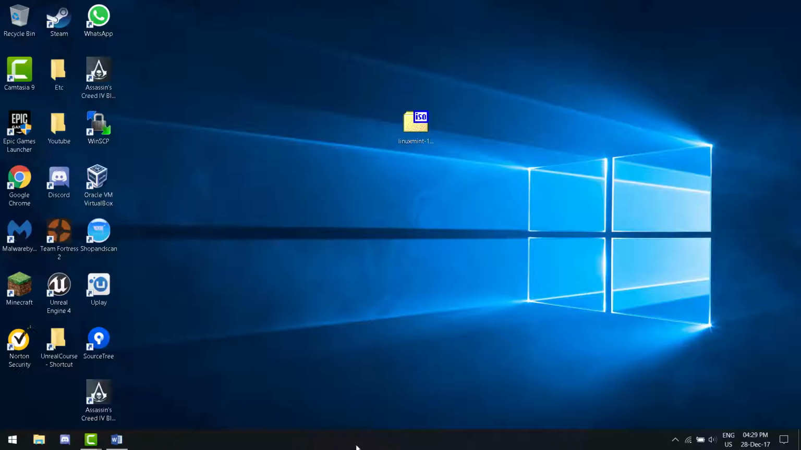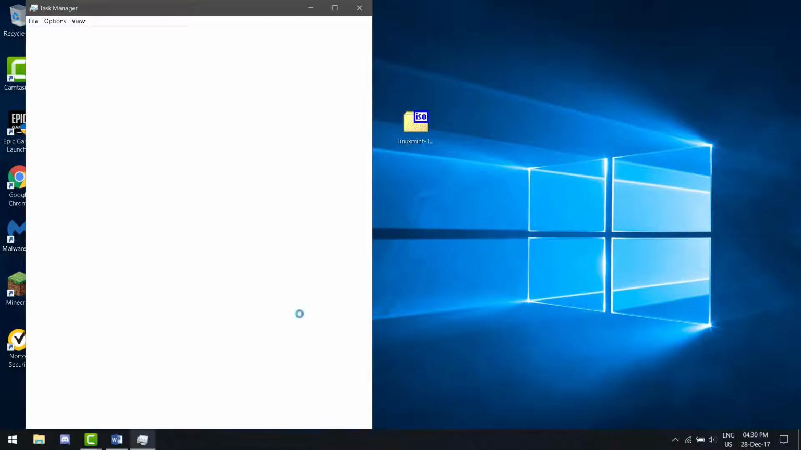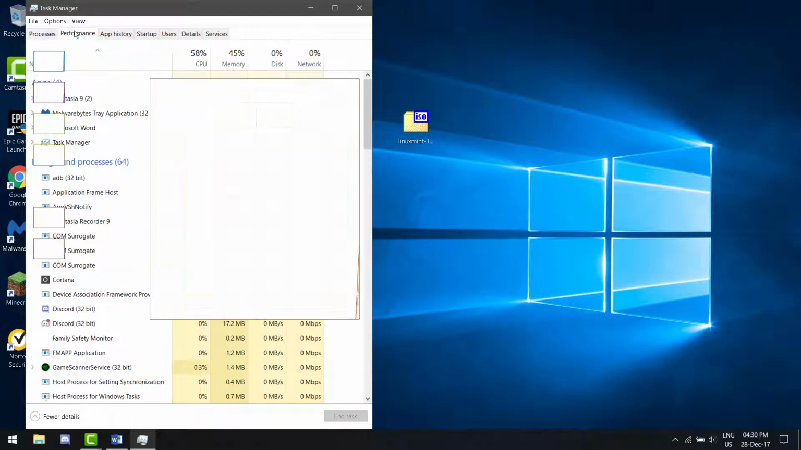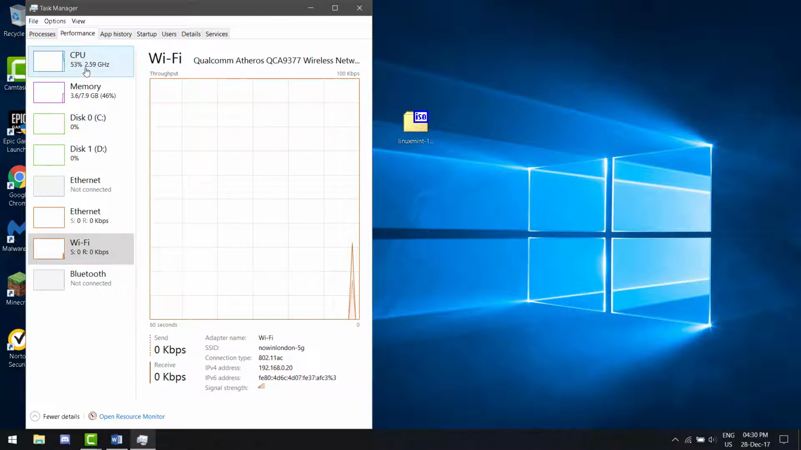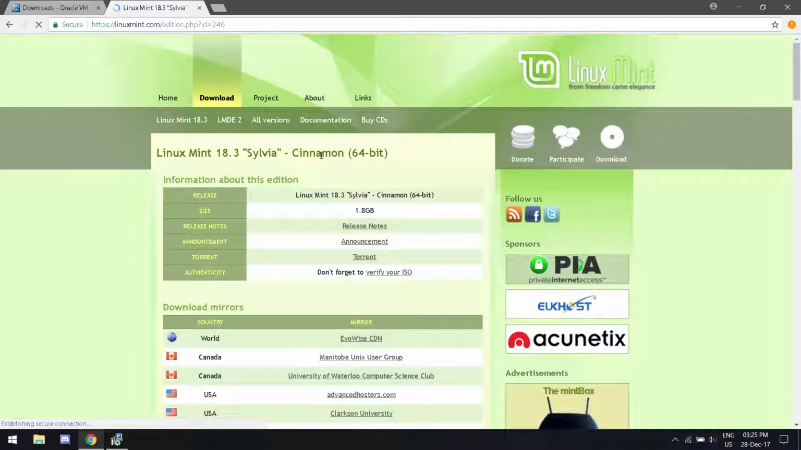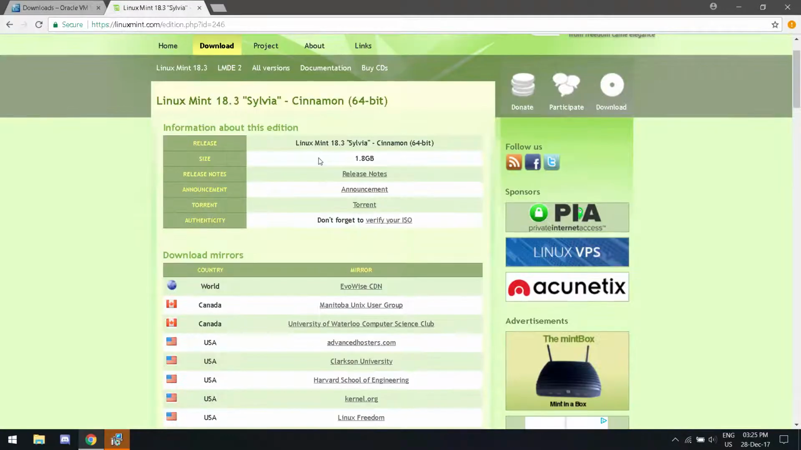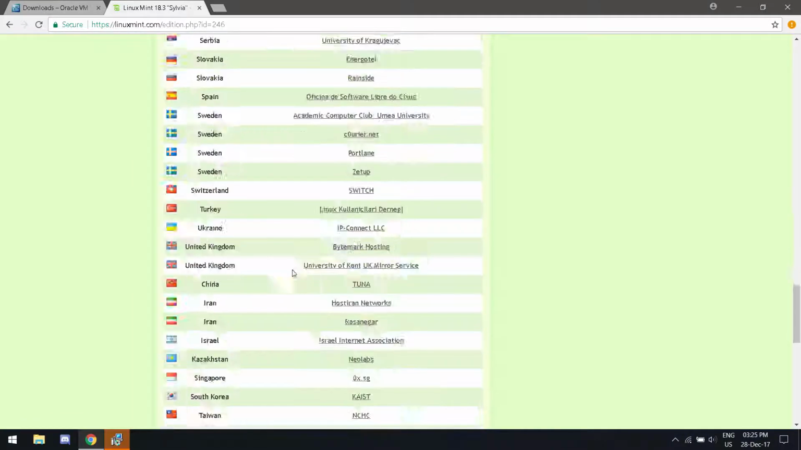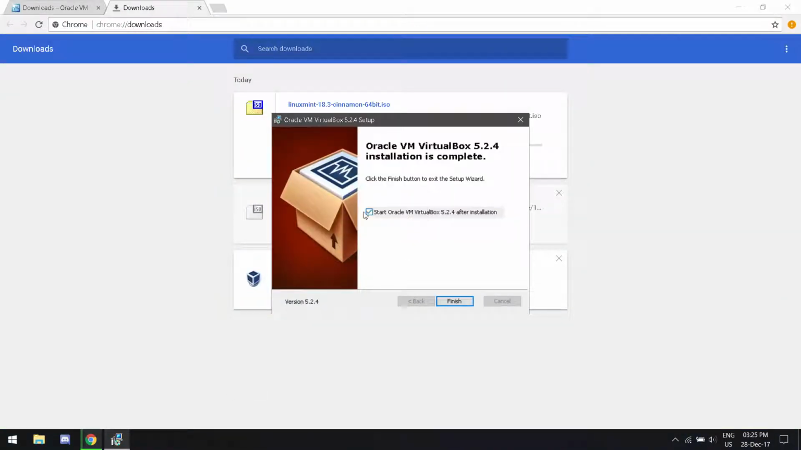Now, to check if you have virtualization enabled, go to your task manager, go to performance. If you go to CPU, you'll see if you have virtualization enabled or disabled. I don't know if it's similar on Linux or Mac, but this is how you do it on Windows. Choose your appropriate download mirror. Now we are going to go ahead and finish and run VirtualBox.